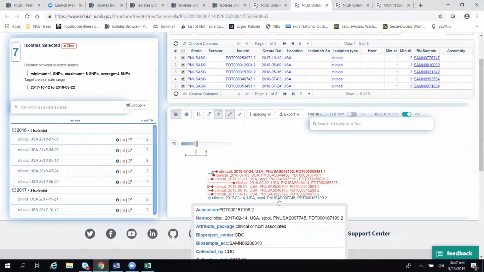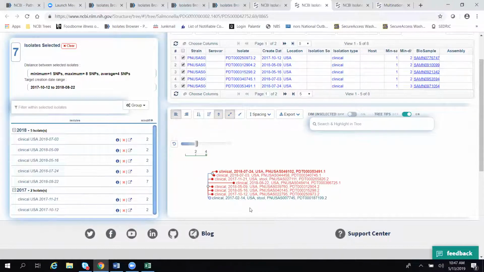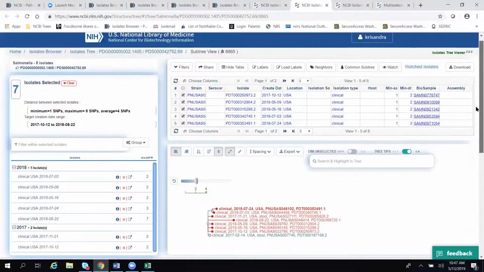And we were able to use that information to jumpstart the investigation, and really it helped solve the outbreak much quicker. So being able to go backwards from the NCBI PNUSA data to the Cedric data to pull isolates and see what previous isolates were related to can be really helpful.